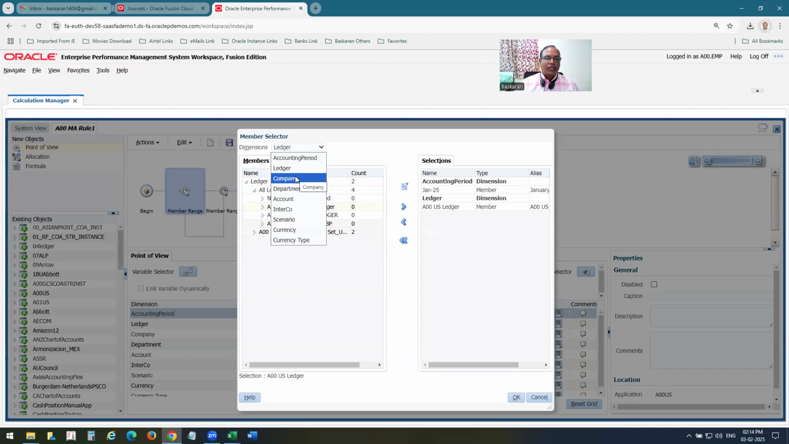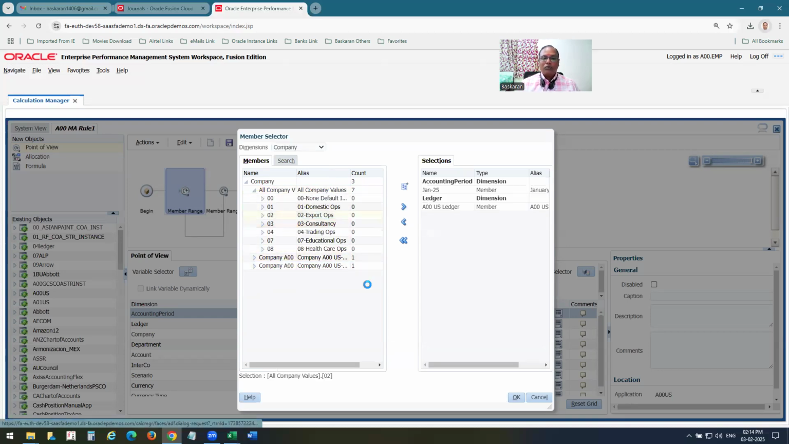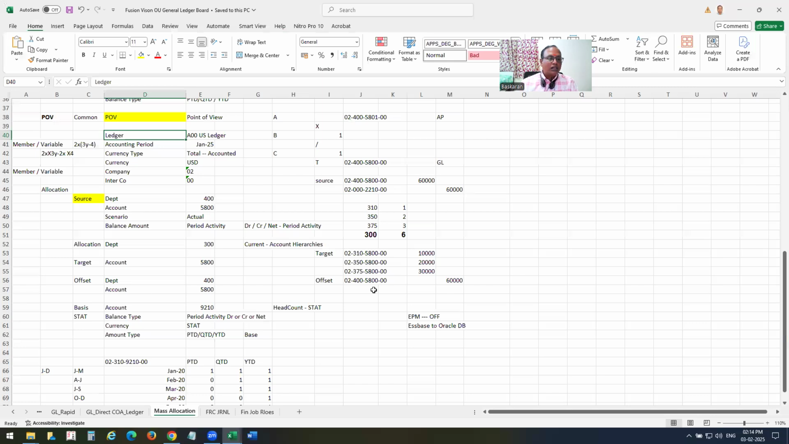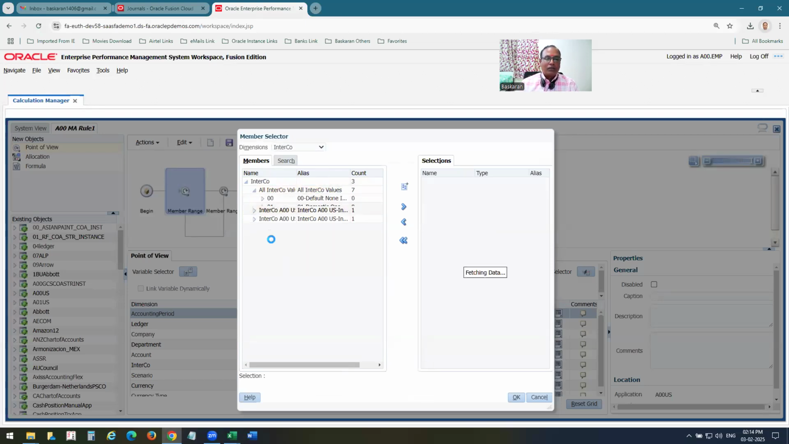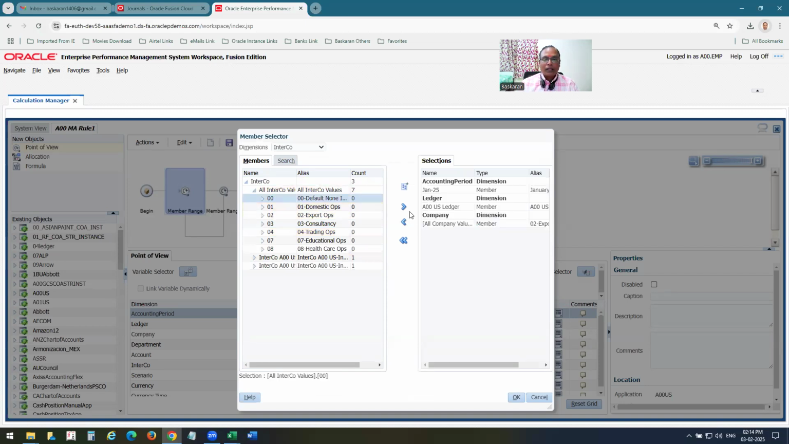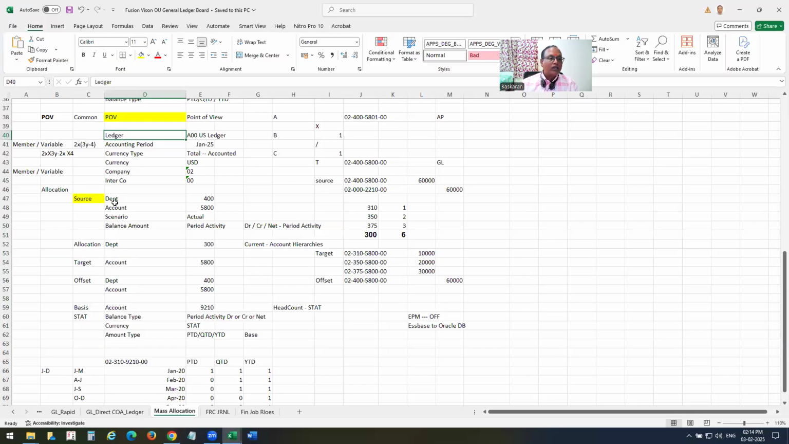Third, company code. It's common, it's not going to change. It is 02 for Bhaskaran at the moment. What is next? Intercompany also one and the same. So intercompany also I'm going to choose. That is 0000. And then I'm going to select. So the incurred expenditure in the USD currency, output also USD currency.